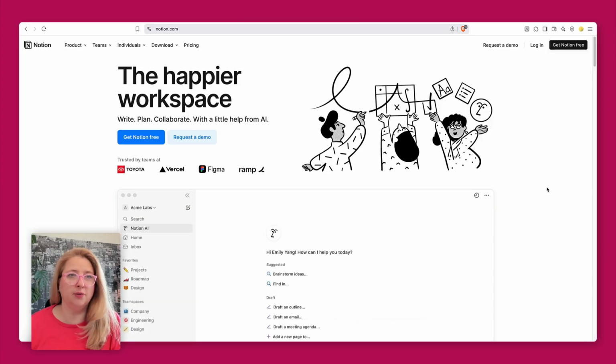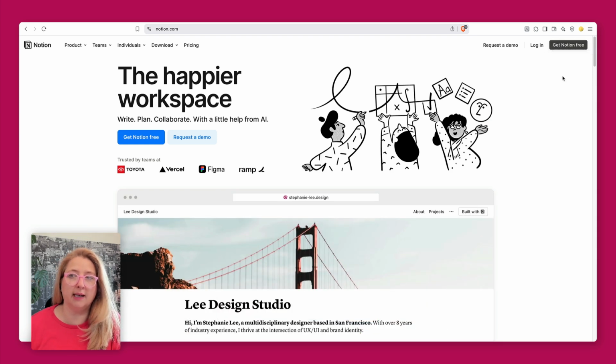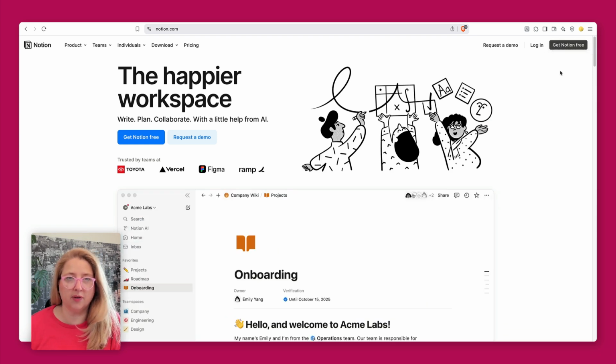So let's get started. Let's hop on to notion.com and please click to create a new Notion account by clicking top right corner, get Notion free.